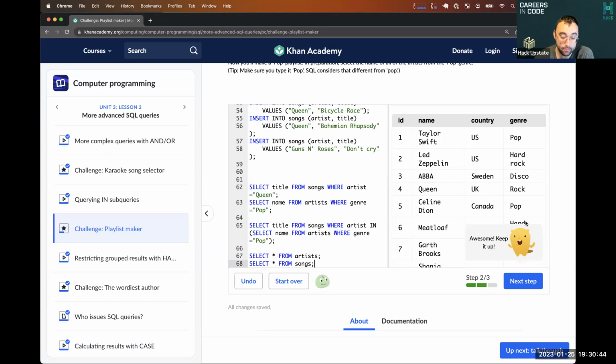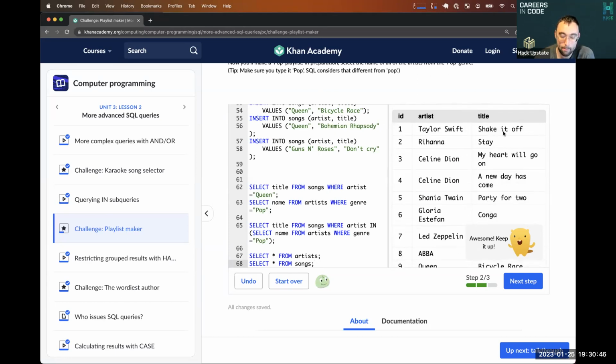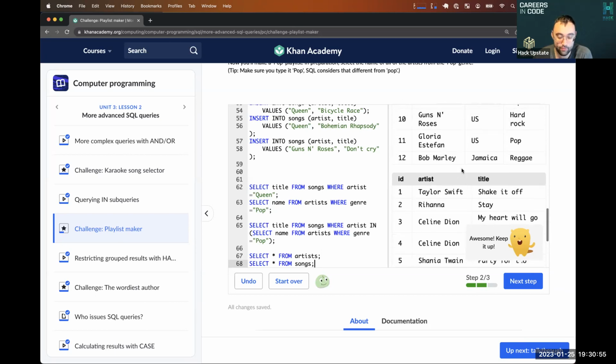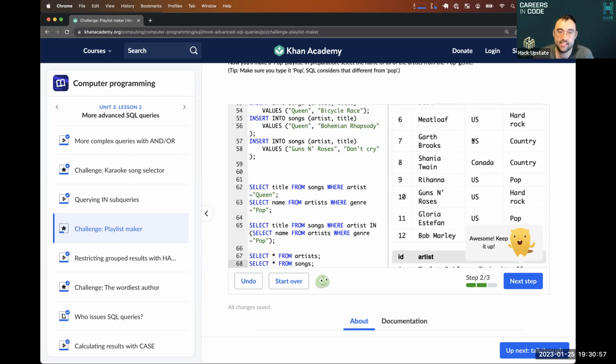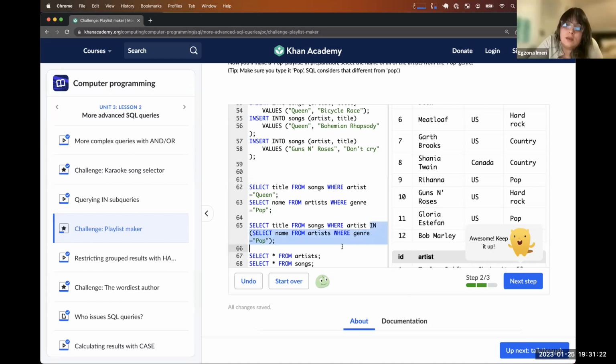We're trying to say, hey, we want to know what pop songs are in our songs list, but we can't get access to the genre pop or whatever other genre we want to look at, because that's in the artist table. So the first thing we do is we say select name from artist where the genre is pop. Okay. Now I only have my pop artists. And because that's in a subquery, we can say, hey, select all the titles from songs where the artist is in the result of the pop artists. Okay.